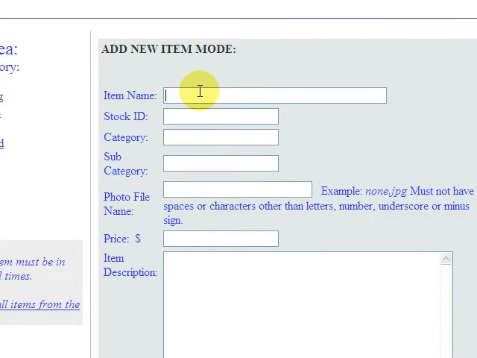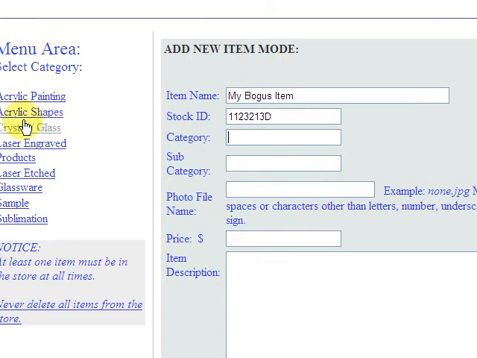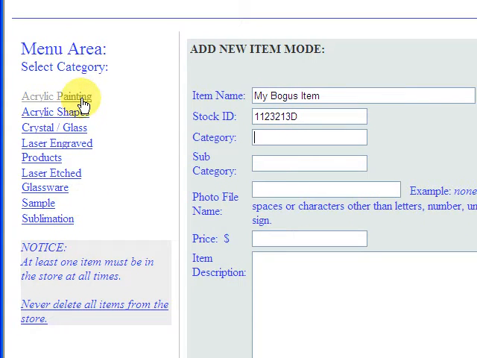I'm going to call this my bogus item. I may not concentrate so much on my spelling. We'll give it just a bogus stock number with the D there. And the category, this that we're looking at now, is what actually is going to be listed over here. You can have a category, and then you can have a subcategory that has several items listed in it. Each one of these can have various items in it.